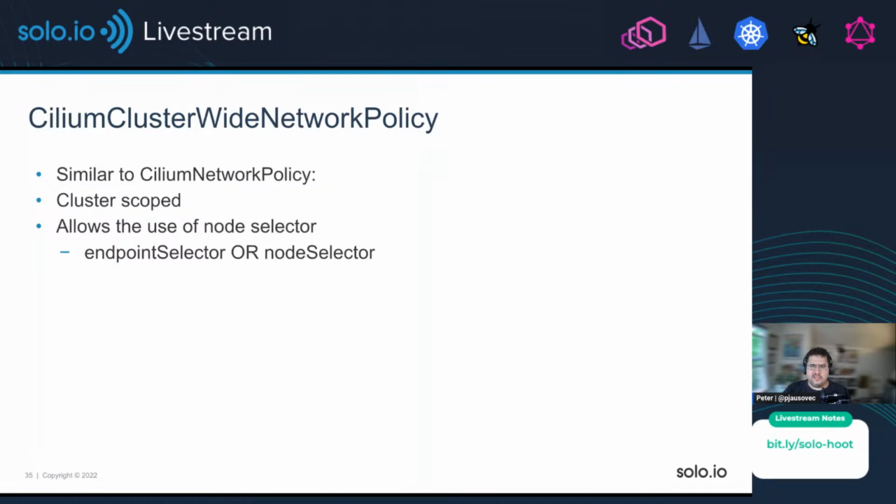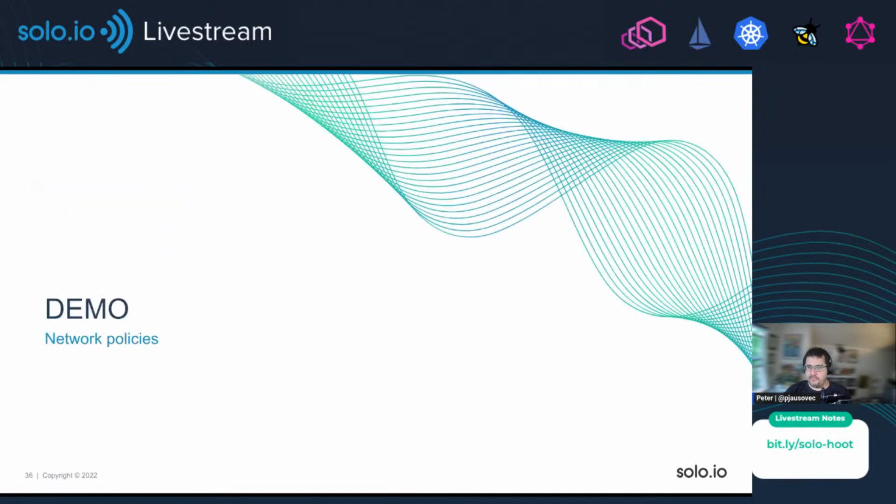And then just the short one on the Cilium cluster-wide network policy, same functionality more or less as Cilium network policy. However, we can specify the ingress and egress, of course. However, instead of applying the policies at the namespace level, it allows us to apply the policies at the cluster level, right? So it's one or more nodes, and it also allows us to use node selector to pick specific nodes, right? So similarly as we would use the endpoint selector, right? And then you can use one or the other.